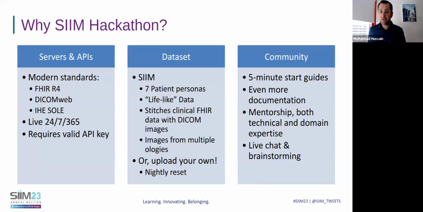What about the SIIM hackathon? So I generally divide this into 3 sections. What we bring to the table is we have a bunch of servers and APIs available for you in the cloud. We feature a number of things. The highlights here are FHIR Release 4. And in case anybody is wondering, yes, we're aware that Release 5 just came out, but it's just too new, too soon for us to actually get started on Release 5. Hopefully that'll be something for next year. DICOM Web is, of course, another big one. And then IHE-SOL is a standard that we've been trying to push for in past years.